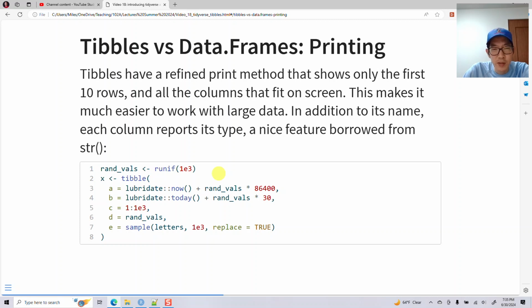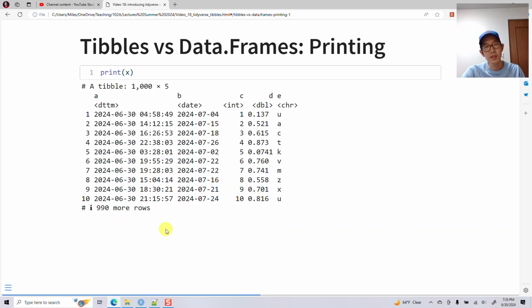So here we're going to just create a tibble called x. There's going to be 5 columns. The first column, a, will be just some kind of date time stuff. We'll have the date with some random number of days added. We'll have just some integers, some random values, and some character data. Okay, and this is what it looks like.